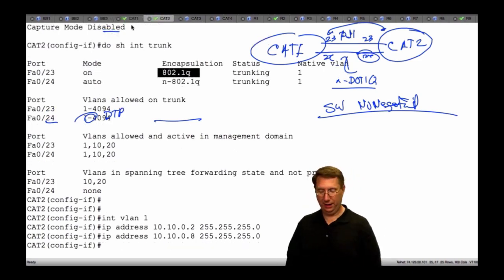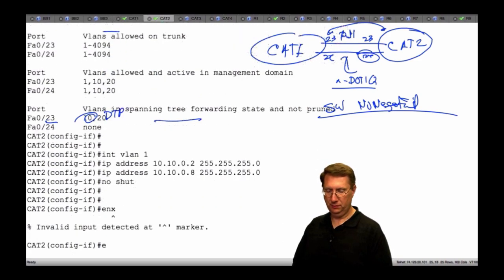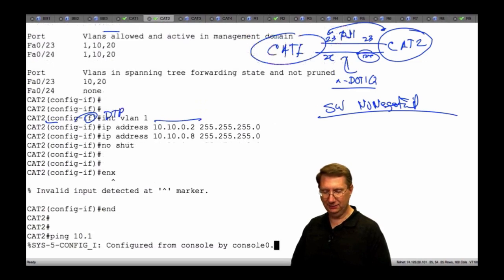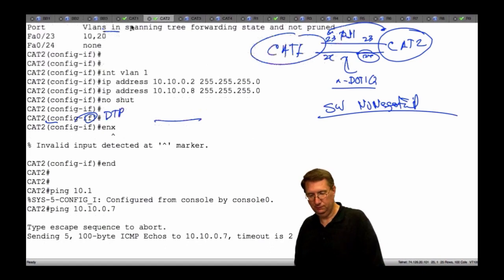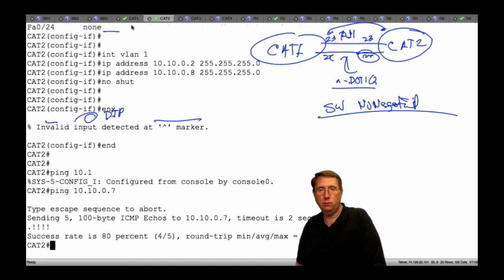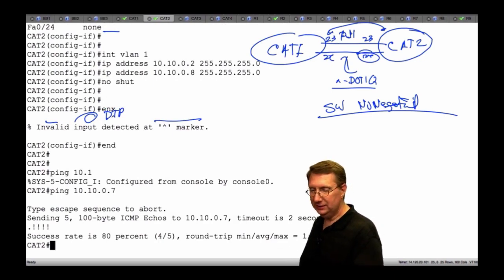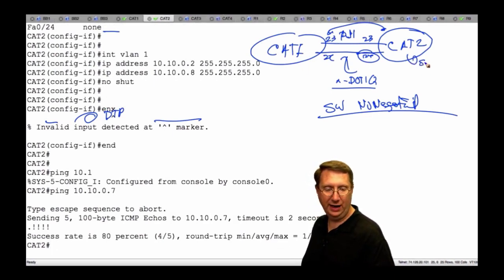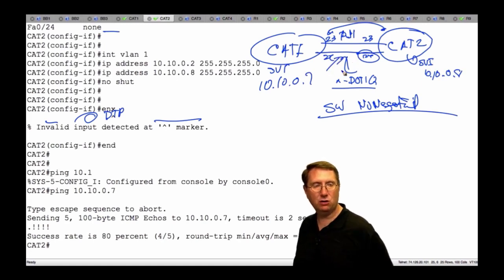All right, so now, no shut. So let's see, can I ping 10.10.0.7? And I'm able to ping. It's no problem. So what I'm actually doing here is taking my SVI interfaces that I just created. So I have SVI 1 and SVI 1, 10.10.0.7 and 10.10.0.8, and I'm now able to ping because I'm pinging across this trunk.